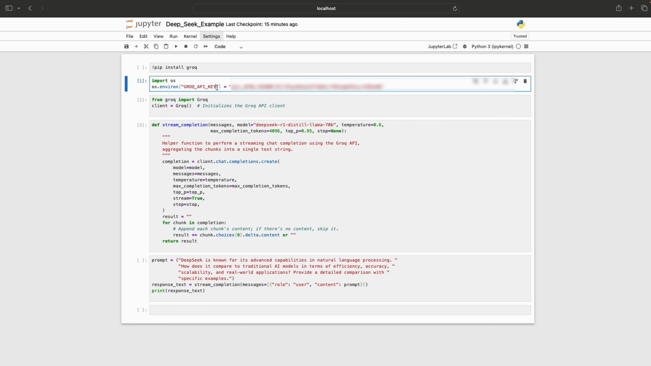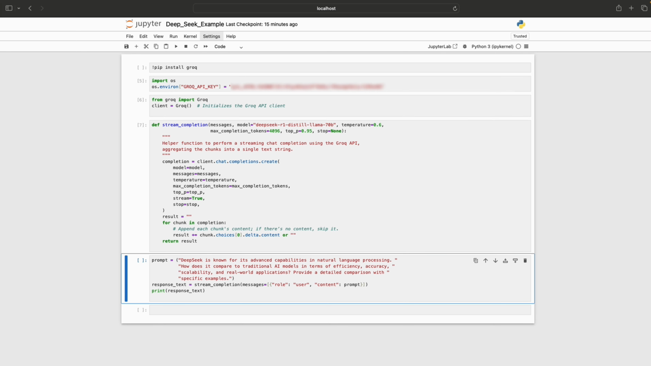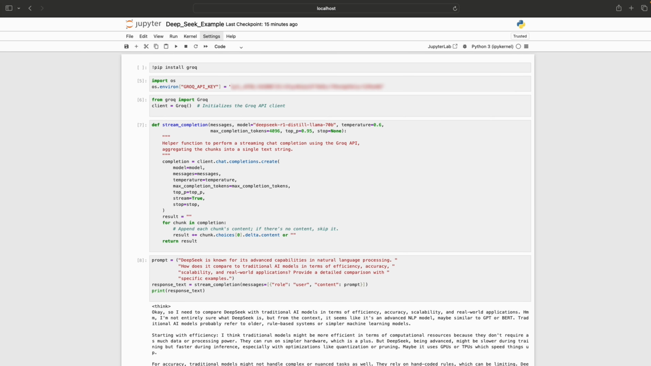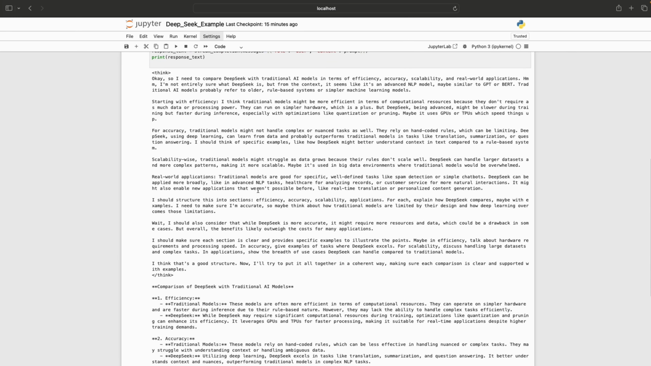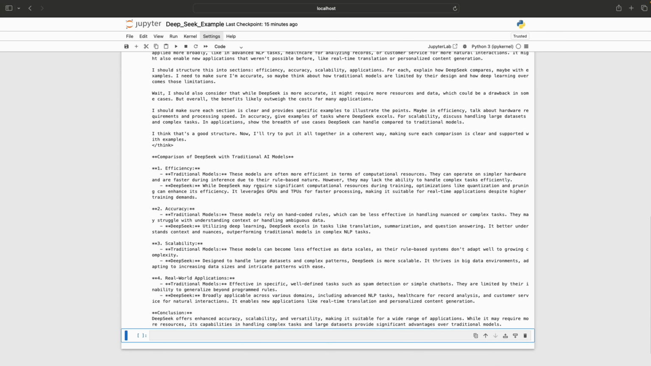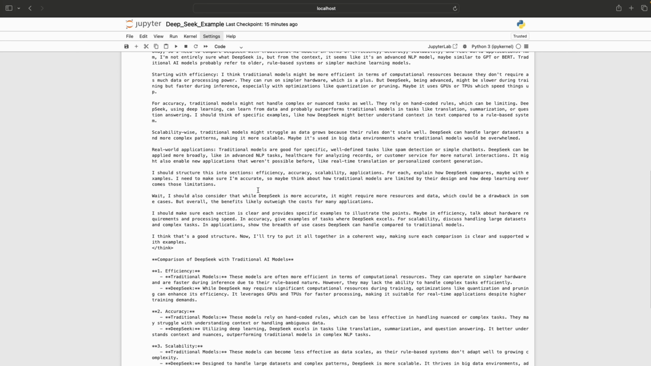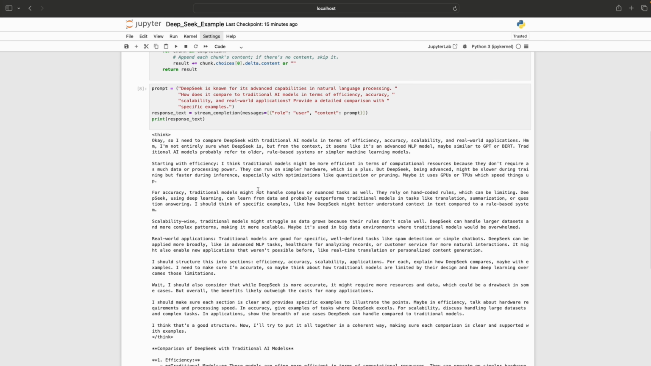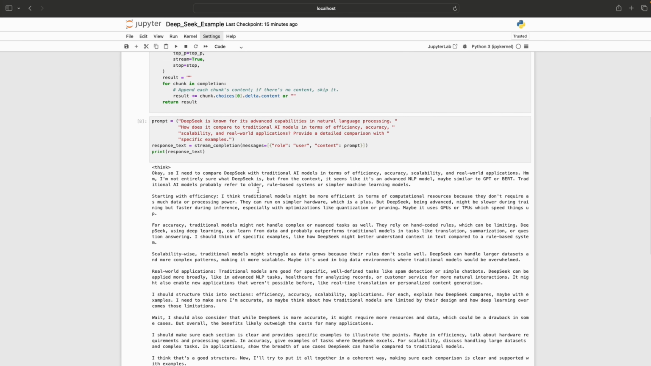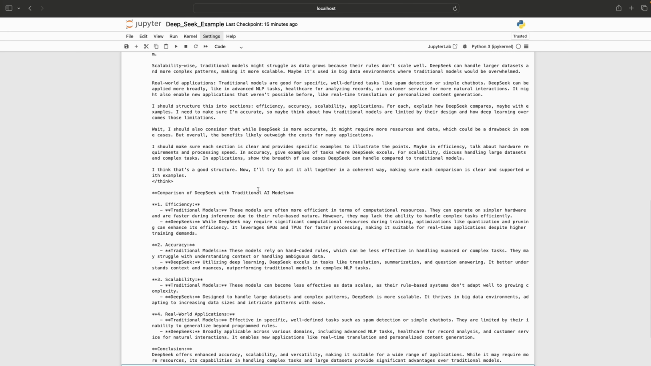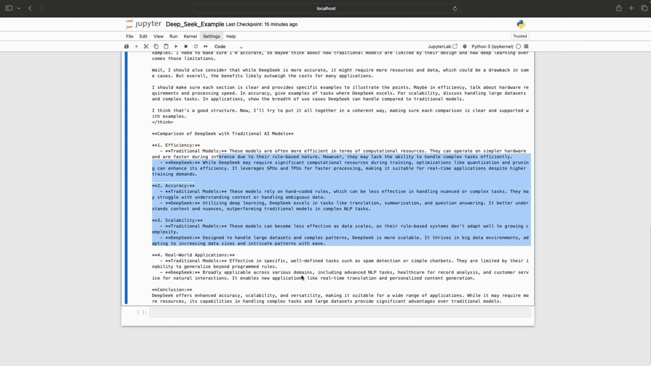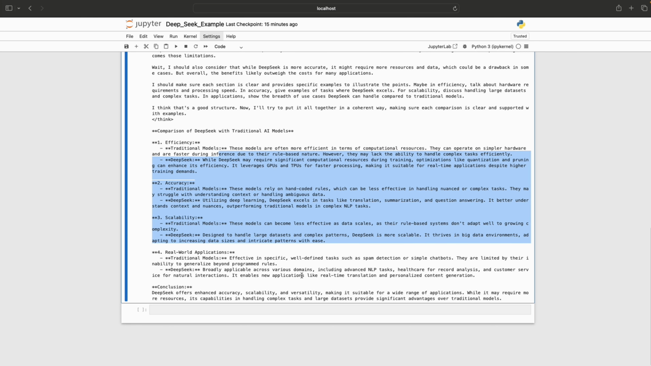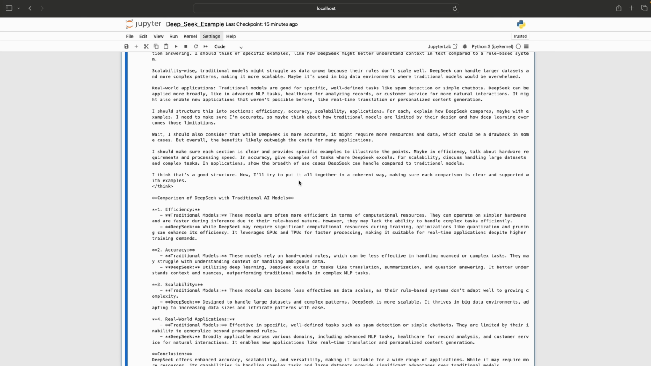So let me actually run this and see what DeepSeek comes back with. So this will send our query to DeepSeek and return a response. And it's actually pretty fast. And you can tell it's a very, very detailed response. And it's pretty impressive how fast it came back with a very, very detailed response. I'm not gonna go through all of this here, but it seems like a very good and detailed response. So yeah, pretty cool.